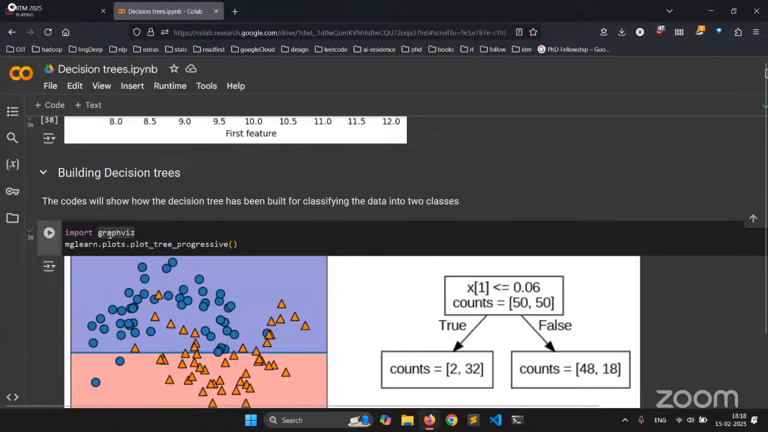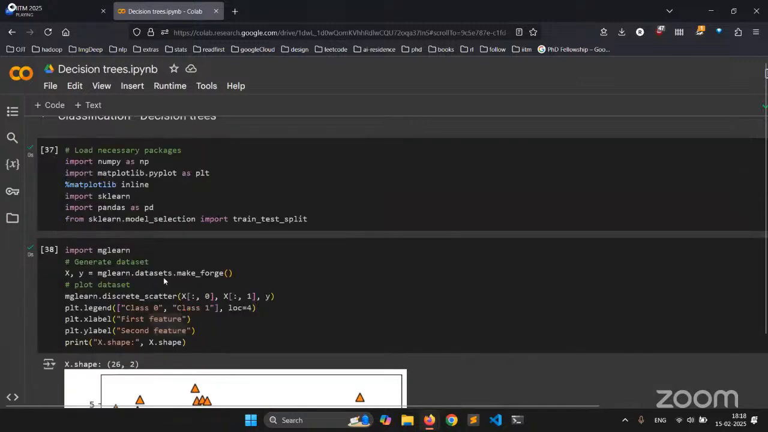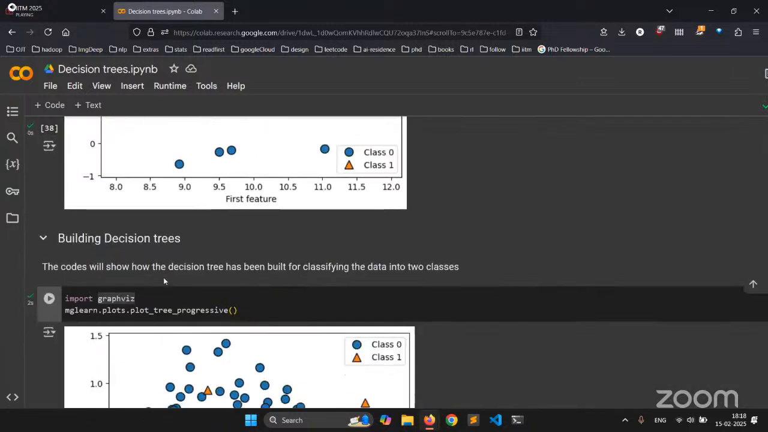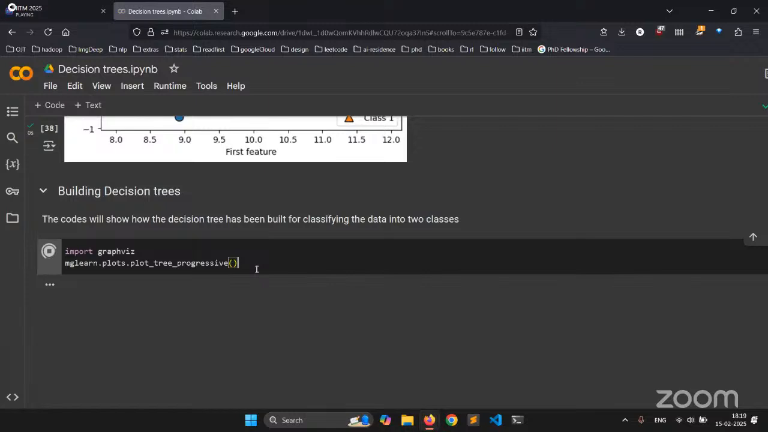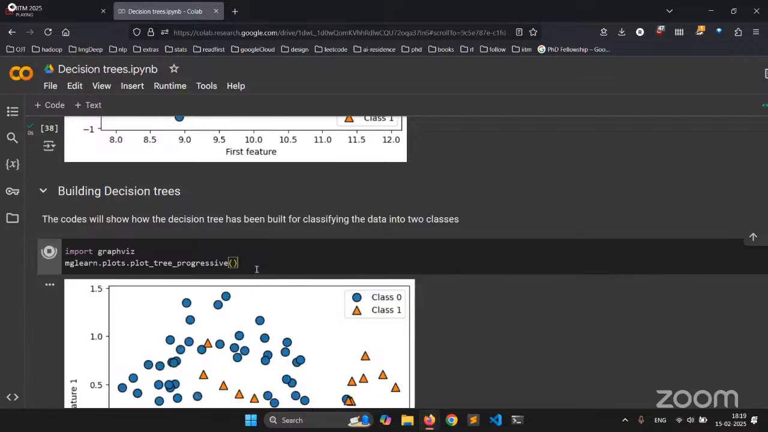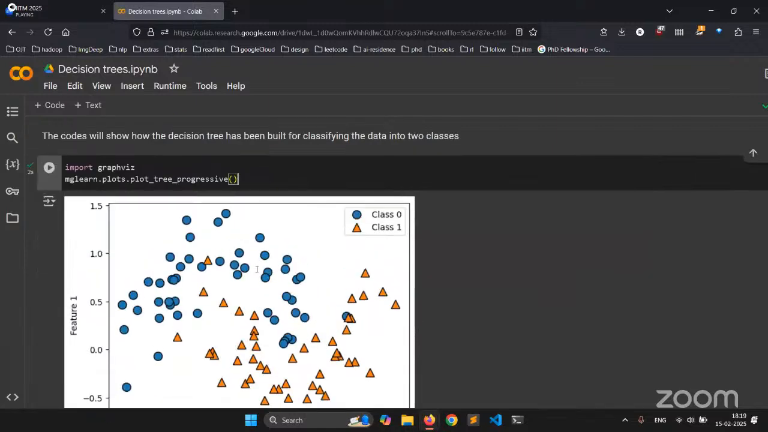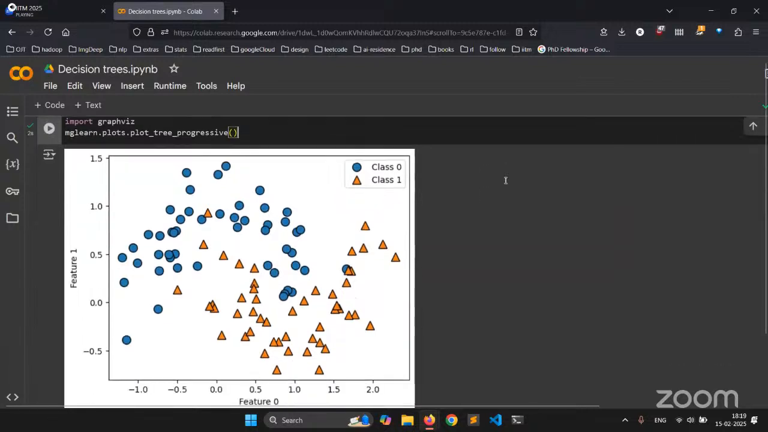So for example, let's import another package which will help you in visualizing how trees are constructed. So we will construct a decision tree. The first thing we will do is construct a decision tree. So for example, consider this is the data: you have class 0, blue dots, and triangles of class 1. So these are the data points.